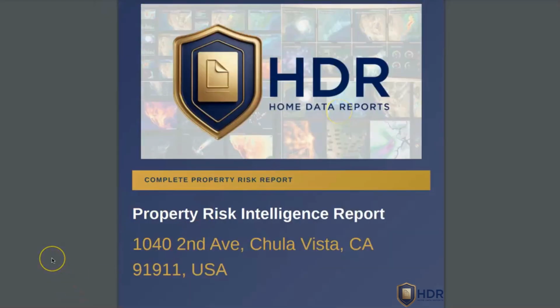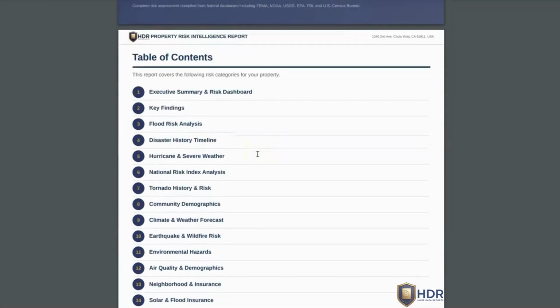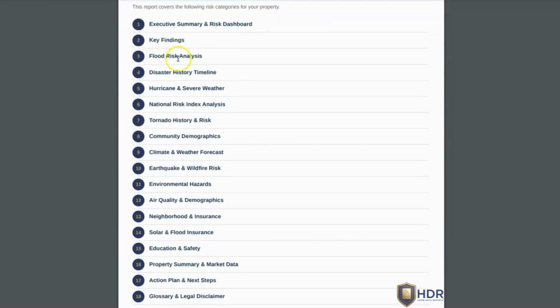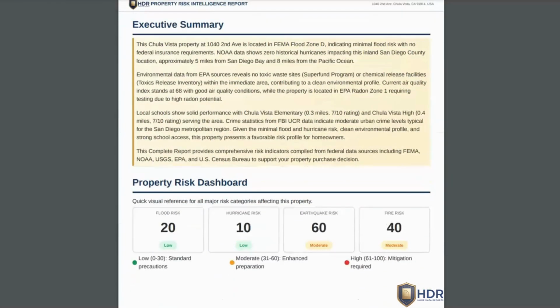All right, so when you see the report, you'll pull up and you'll see the address, your research before the offer, your report before the inspection. You'll see the table of contents, the key findings, flood risk analysis, disaster timeline, etc. So we're going to go through some parts of this.